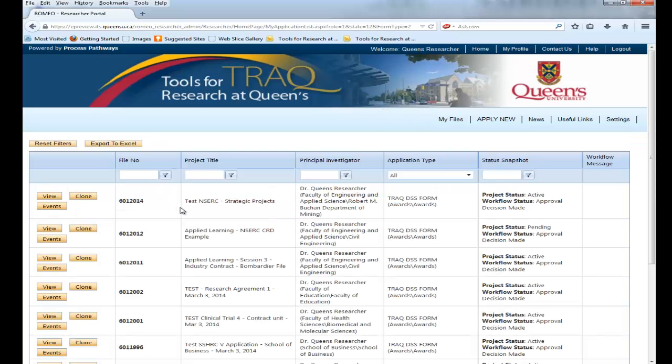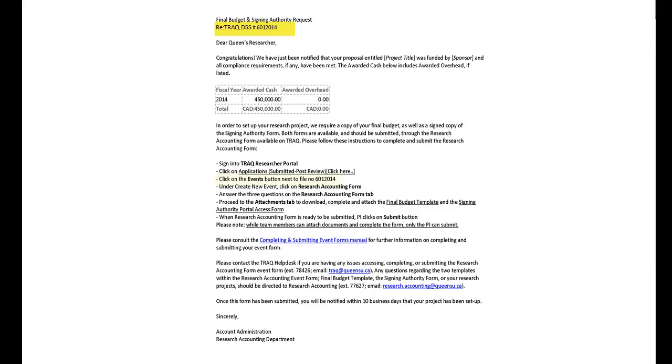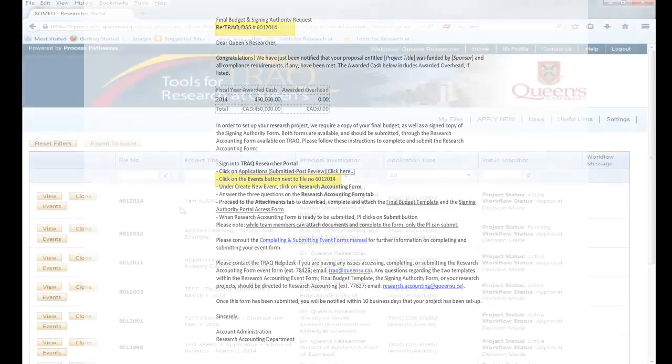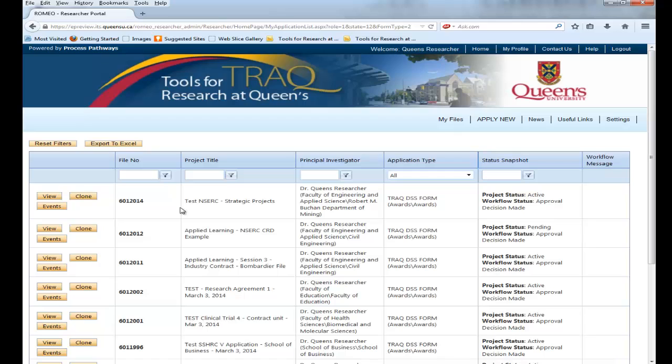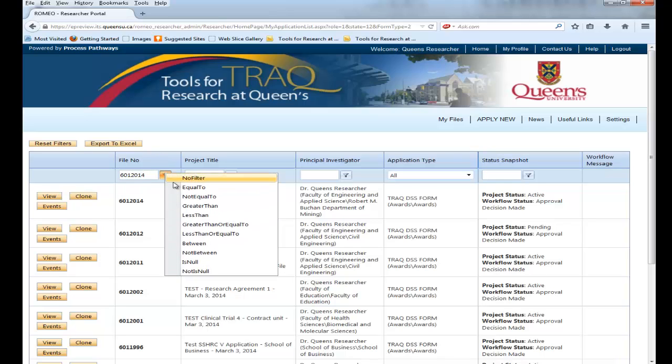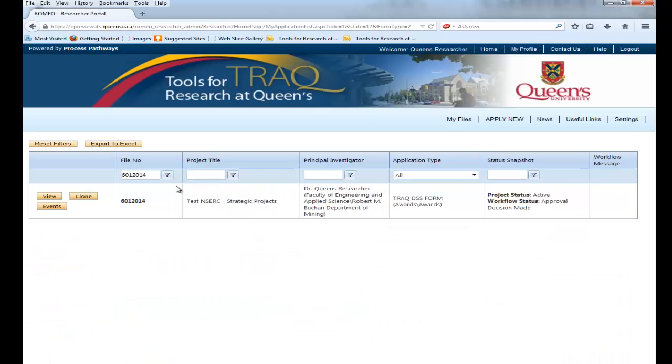The next step is to identify the file that requires a Research Accounting Form. You will find the number at the top and in the body of the email that was sent to you by Research Accounting. If you have several files, use the search filters to find your file. For example, I will type the file number directly into the search filter. Select equal to for the filter to see only the file I need to access.